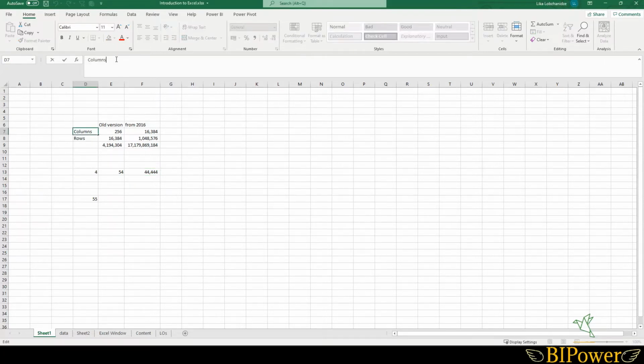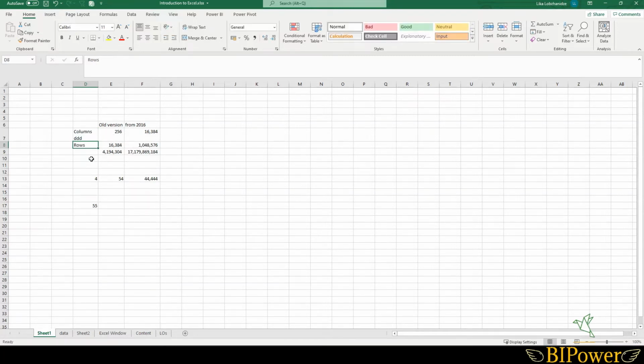If you want to split the text into two lines in one cell, you will press Alt Enter and then you will enter the text below and it will be split into two lines.